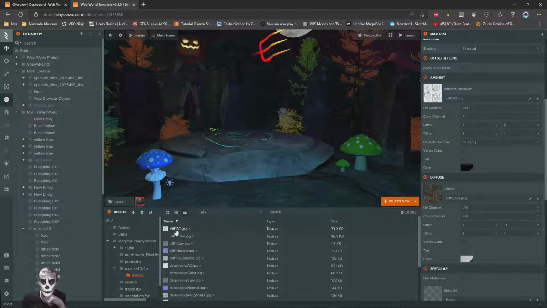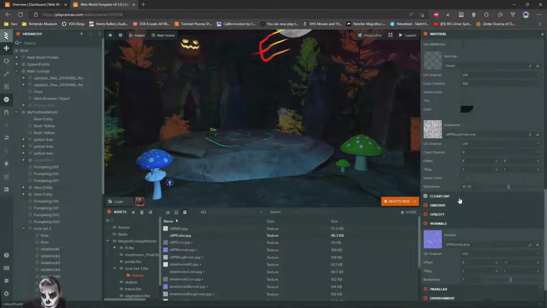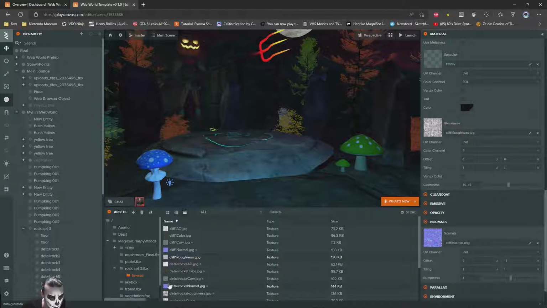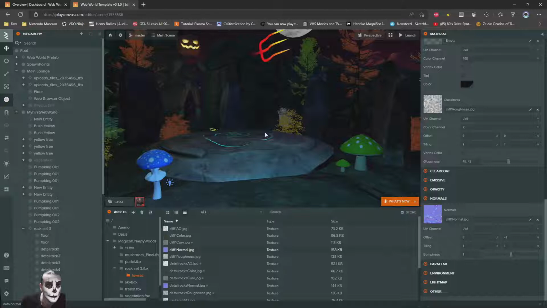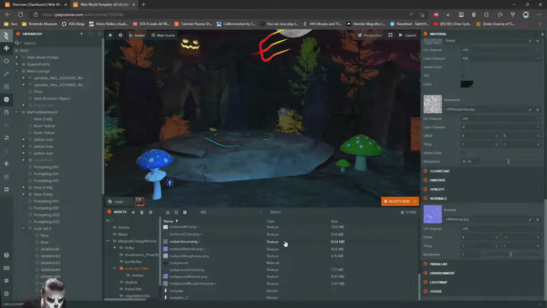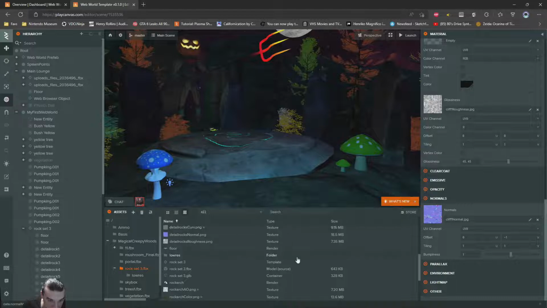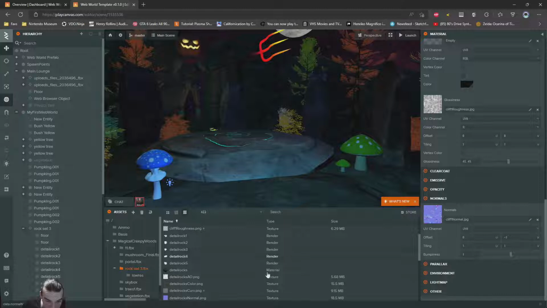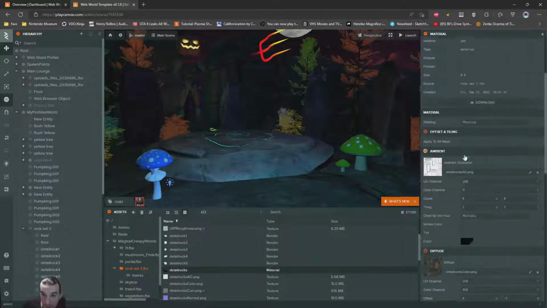Cliff 1 AO. Cliff 1 color. Cliff 1 roughness. Cliff 1 normals. Okay, I believe that's it. Yeah, right. That can't be it. Here's one. Detail rocks.